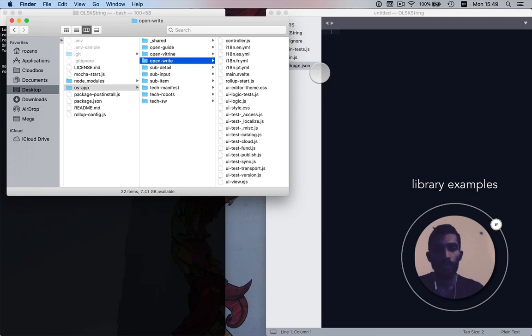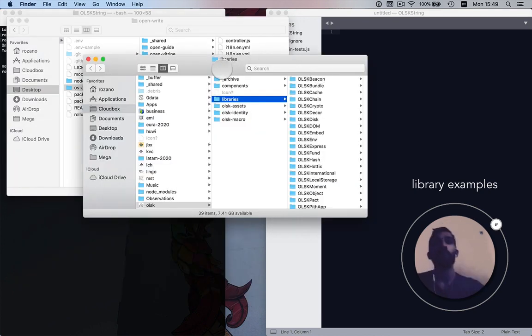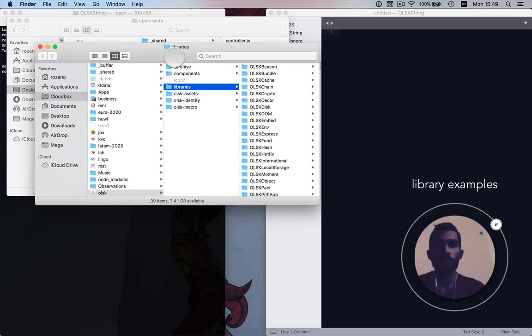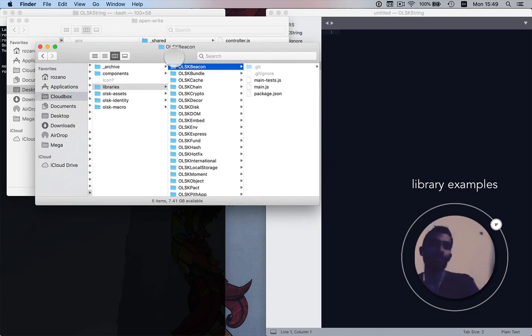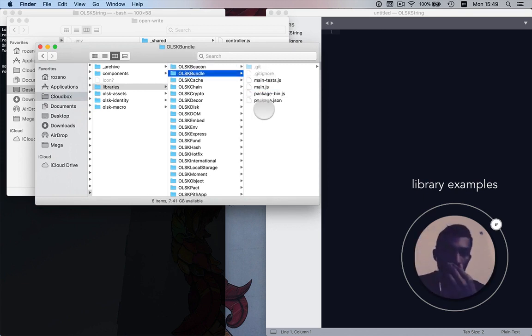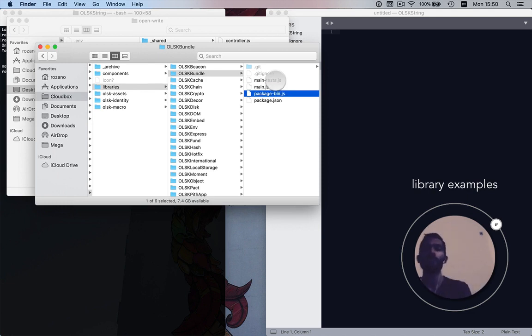So if I go into my libraries folder here with all of the different ones that I'm using, I can just kind of go through it randomly. Like here's OLSK beacon, and we have a package.json, we have a main file, and we have main-tests. It's the same structure that we just showed here. OLSK bundle, again, pretty much the same thing. Package.json, main.js, main-tests. Okay, but we also have something new here, which is package-bin.